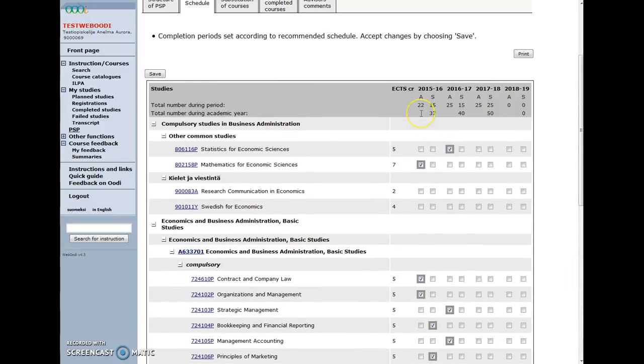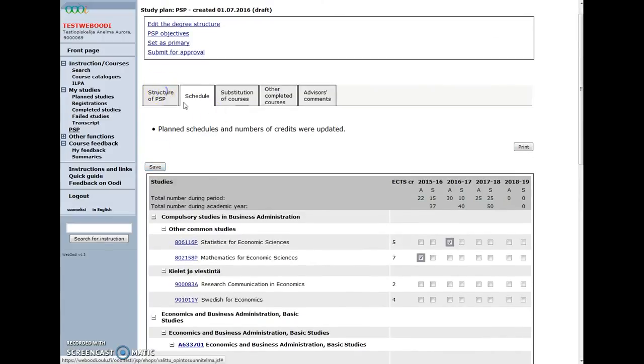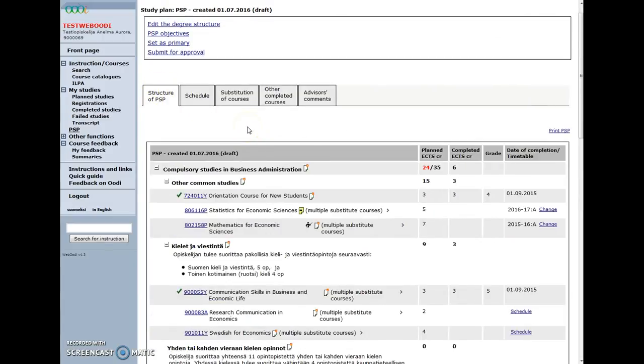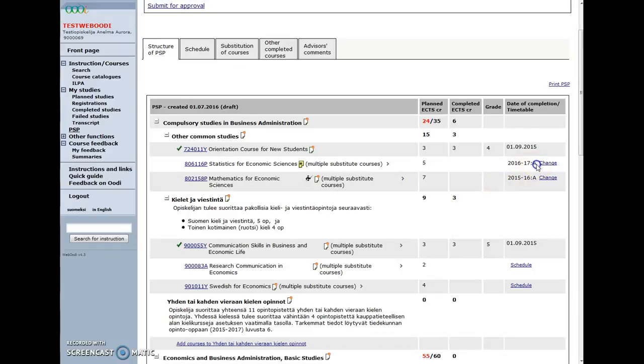The total number of planned credits are shown by each term and by each academic year at the top of the table. Save your timing selections. Schedule will also be shown on the Structure of PSP tab by each course.